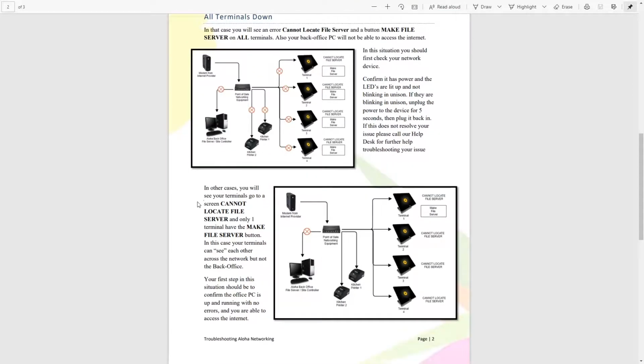In other cases, you will see your terminals go to a screen that says cannot locate file server, and only one terminal has the make file server button. In this case, your terminals can see each other across the network, but not the back office computer. So your first step in this situation is to confirm the back office computer is up and running, has power, is in Windows, and you don't see any errors on it. You can also confirm if you can browse the internet. Go to a website on that computer, see if you have an active internet connection.